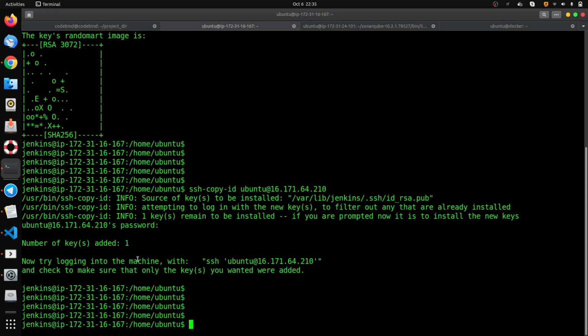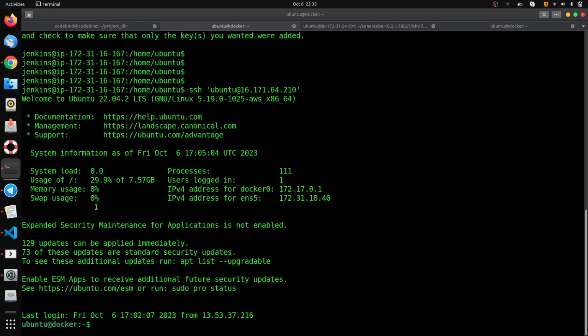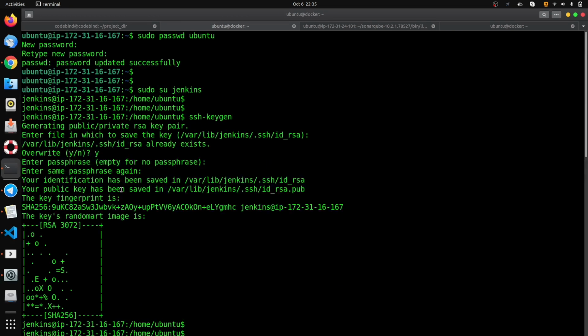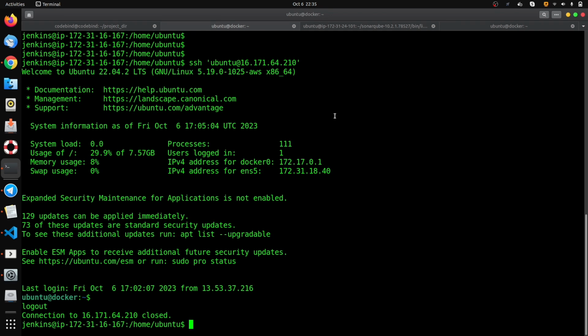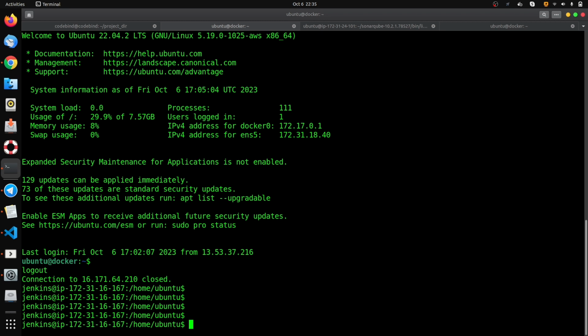Yes, now try logging into the machine with SSH. So we can just try to log into Docker as the Jenkins user. Paste here, hit enter. Yes, so now as the Ubuntu user and also as the Jenkins user we are able to SSH into the Docker server. So we can just exit from the Docker server. Yes, we are again back in Jenkins and just clear the screen.